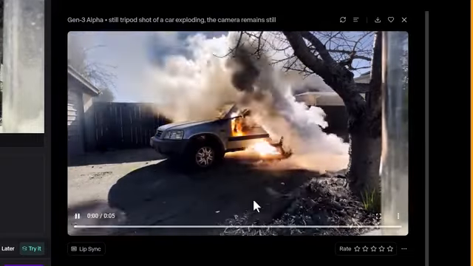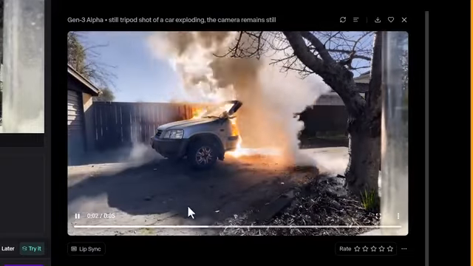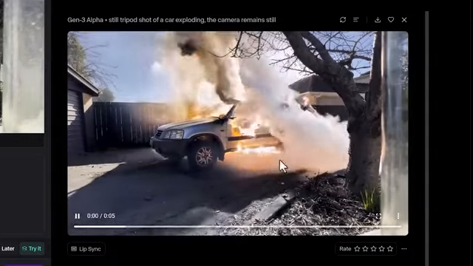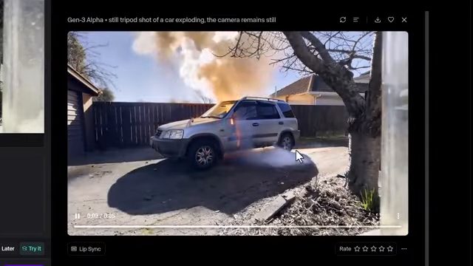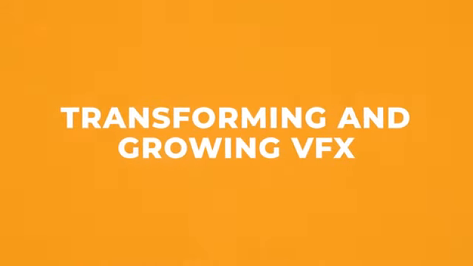What's really cool is you can see the shadow of all the smoke on the ground, and those little touches just add to the whole immersion and realism. That's really cool. Okay, so now let's have a look at transforming and growing.